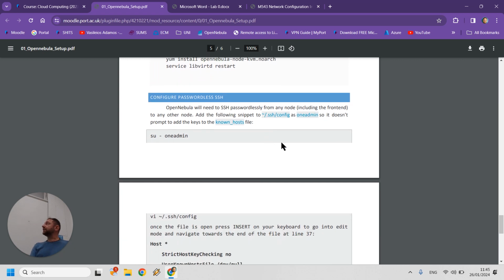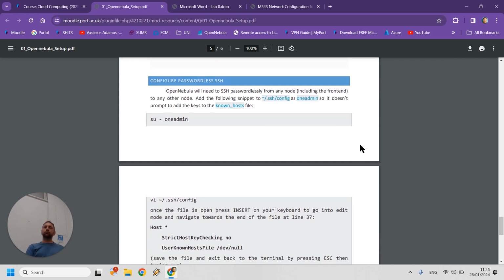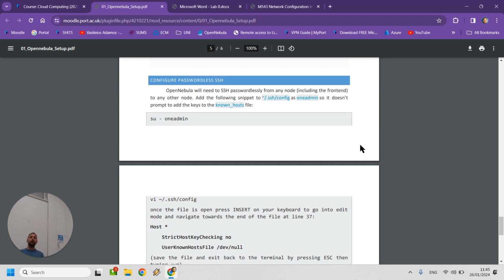to the next bit that's required, which is the passwordless SSH. All of the different components in the cloud itself need to be able to communicate with all of the virtual machines that you'll build and all of their services without any input from the user. So the oneadmin user needs to be able to SSH onto any of the virtual machines and query them for information, and that's why we need to be able to SSH passwordlessly.